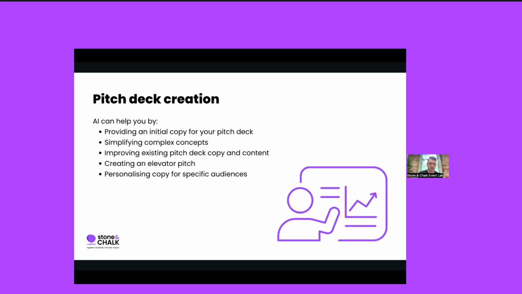Now, the last one here is business plan and pitch deck creation. So not only does your pitch deck need to be captivating and impactful, but it also needs to be easily understood by your audience, no matter their prior knowledge of your industry. So AI prompts can help by providing initial copy of your pitch deck, simplifying complex concepts, personalizing copy for specific audiences, and concisely explain things such as market opportunity, value proposition, financial projections, and more.